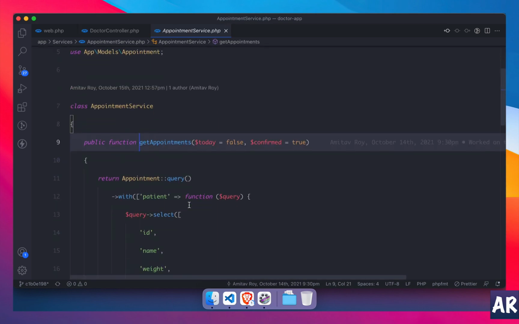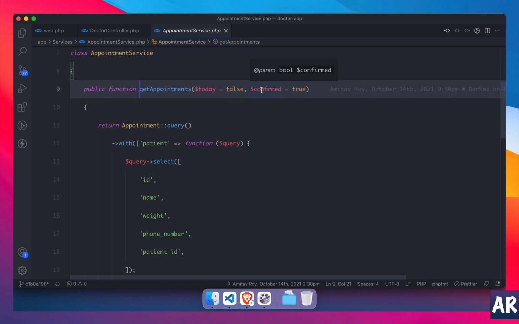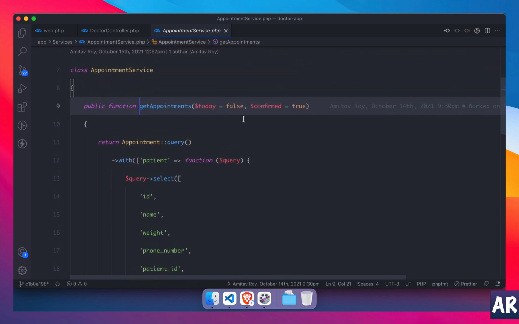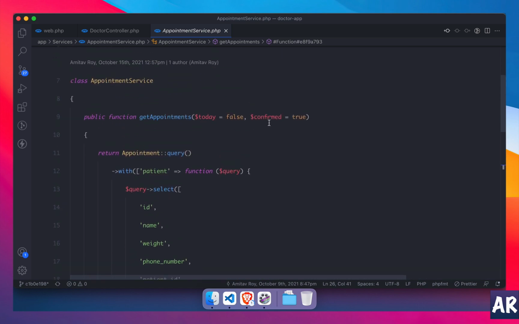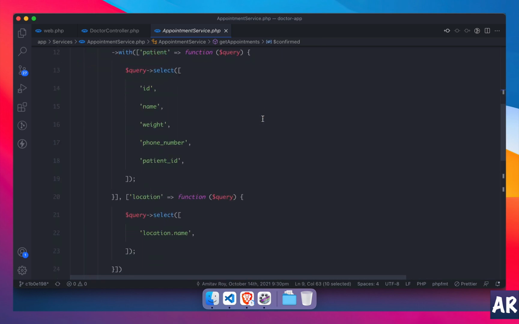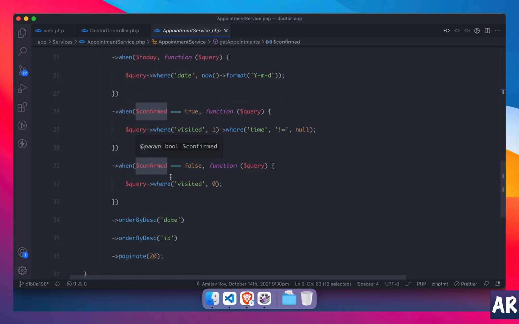If we go into the appointment service, what it does is it is looking for appointments with certain conditions. For example, the first parameter is today equals false. If I don't send this, I have a conditional query which says when today is true, then the date should be now formatted as year, month, and date. So it's a conditional query. Similarly, if I have confirmed equals true, then give me only those appointments where visited equals one, right, and where time is not equals null, which means the patient has come and the time is still not set.